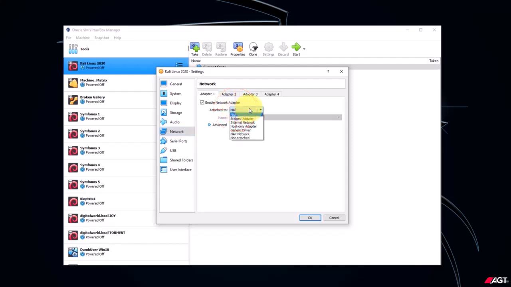We could alternatively have it attached to the bridged adapter. Either one is going to give us internet connectivity. For adapter 2, we want it set to host only, and make sure that you have a name selected. If you don't have one, then you'll have to create one. So the host only adapter is the one that is going to allow us to communicate with all of the vulnerable VMs which we'll be attacking during this course.